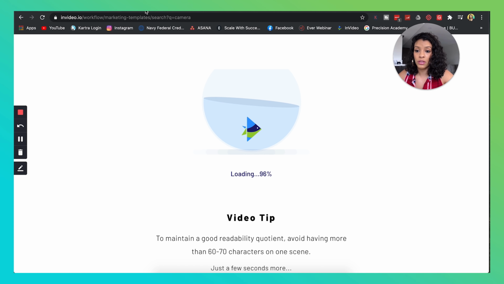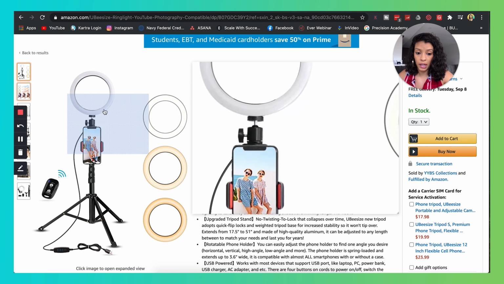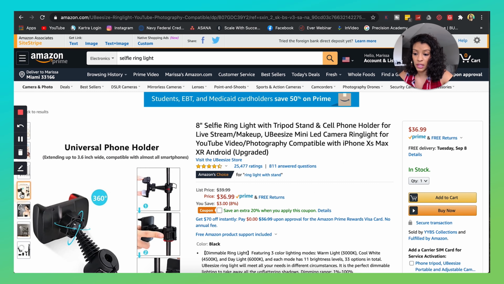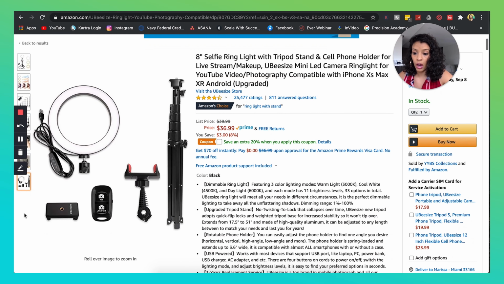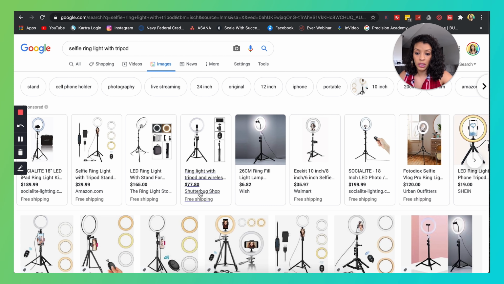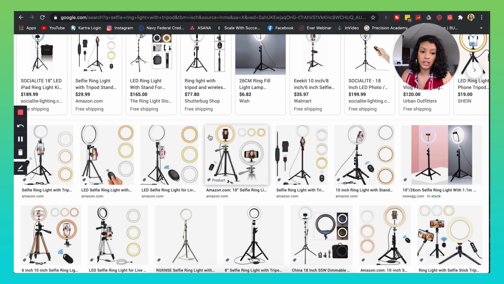While that's doing that, we can go to Amazon. This is the product that I wanted to showcase, this little selfie ring light, because this is a very popular one on an ad that you see on Facebook and Instagram. I'm going to save some of these images to my desktop and download them, and then we'll go to the next step.